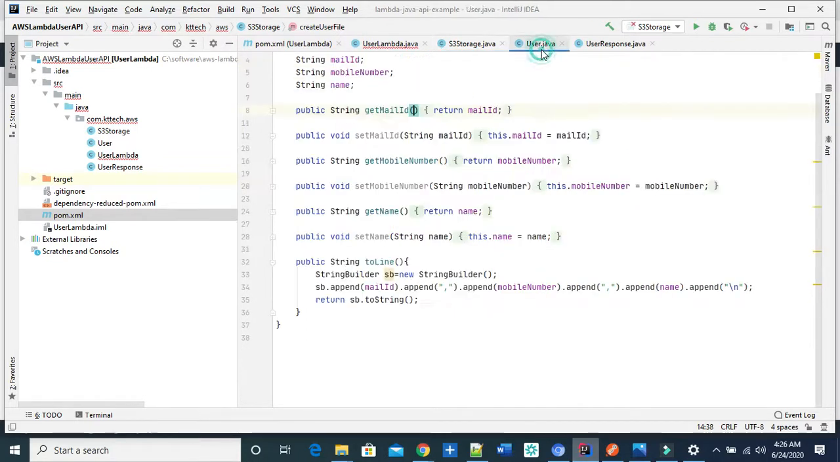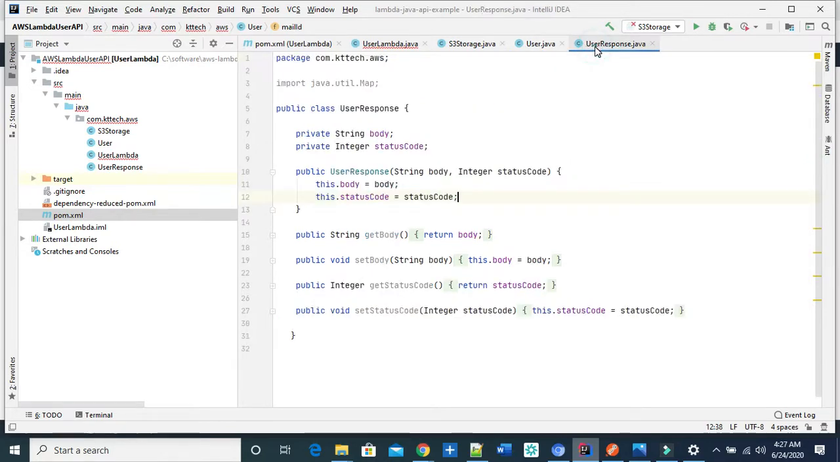So this is a user request with only three fields: mail ID, mobile number, and name. When we have a sign up, or an add user or registration part, mostly we take mail ID, mobile number, or name. It's a common thing, that's why I added it here. The user response I did.